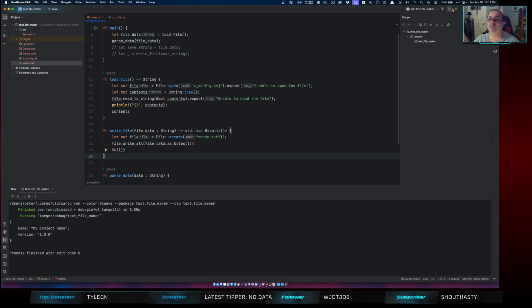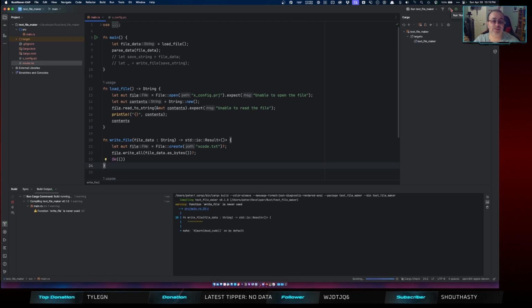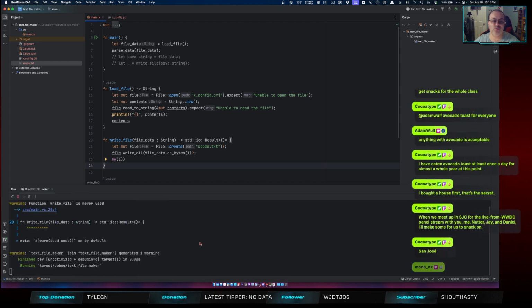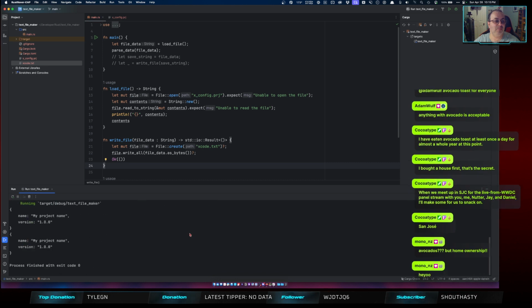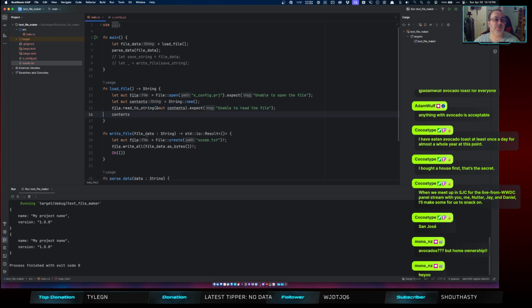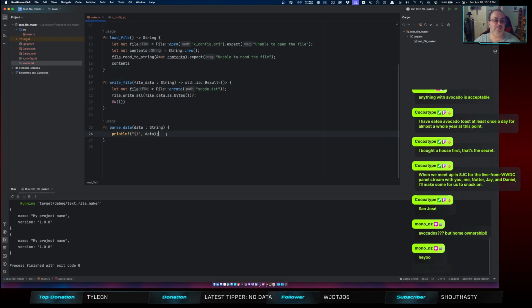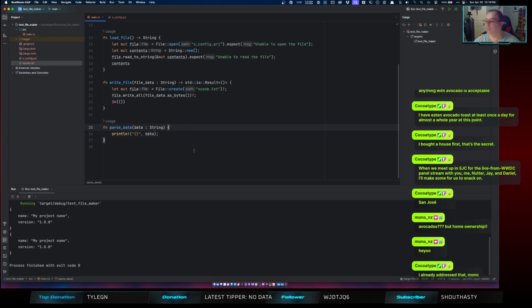Okay, let's run this. I messed something up. Function write file is never used. Why did you do that function if you're never going to use it? It's okay. It's just a warning, right? But it did print. Let's get rid of this one. It did print it out, right? It actually printed twice, but it printed it. So we're off and running here, right? We got our data.